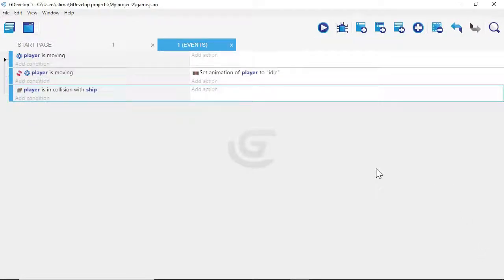Okay, what we want to do now is make sure we're selected on here, so we have this blue outline around it. Now we want to add 2 sub-events to this event. So we're going to go to our sub-event button and click this twice. We want these 2 sub-events to do something when the player is in collision with the ship: we want the player to press a button and then change the scene.